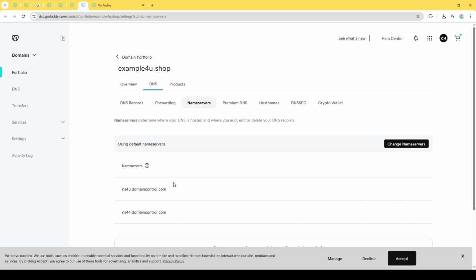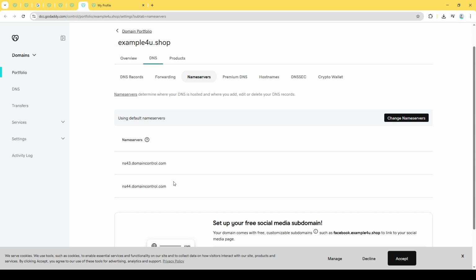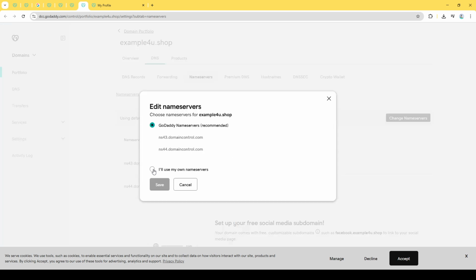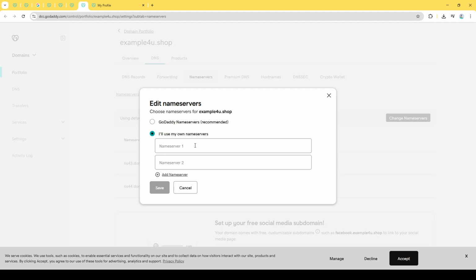Now, if you happen to be managing your DNS settings somewhere else, maybe through another hosting provider, there's an option here for you as well. Look for the choice to Use My Own Nameservers. This will allow you to enter alternative nameserver addresses. You'll want to have these addresses handy, typically provided by your hosting service, because it's a simple matter of copy and paste to enter them here.